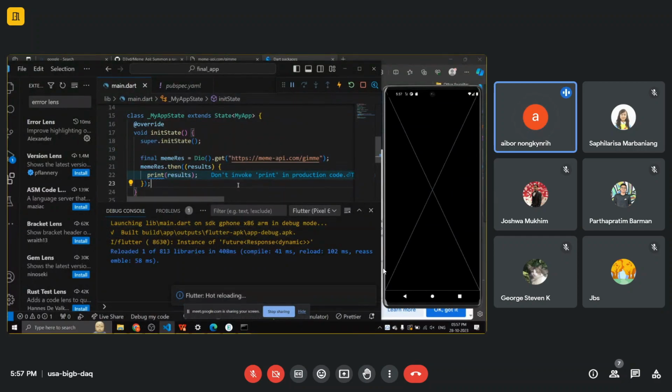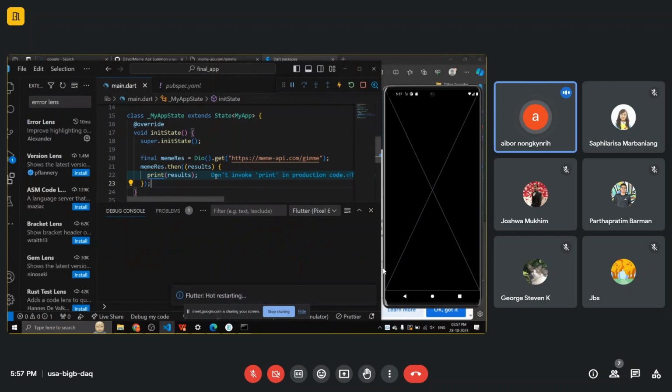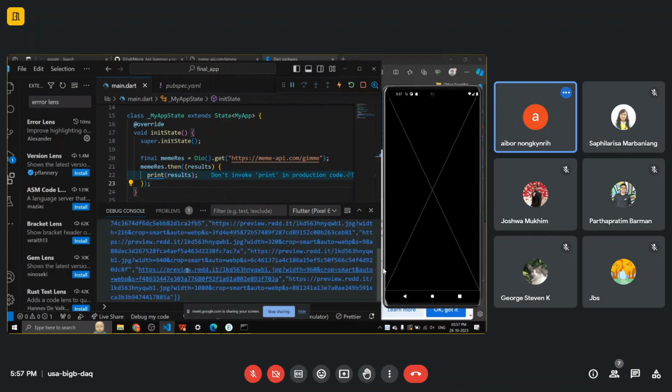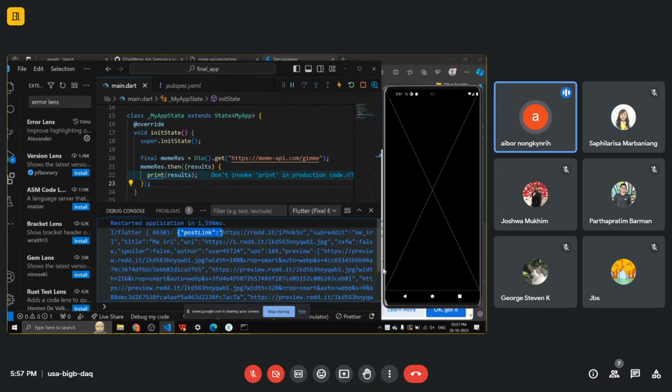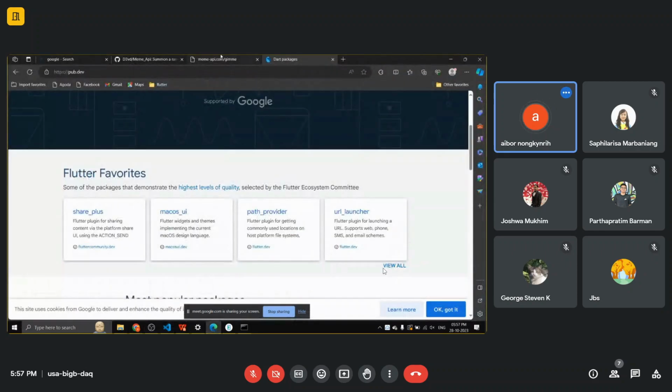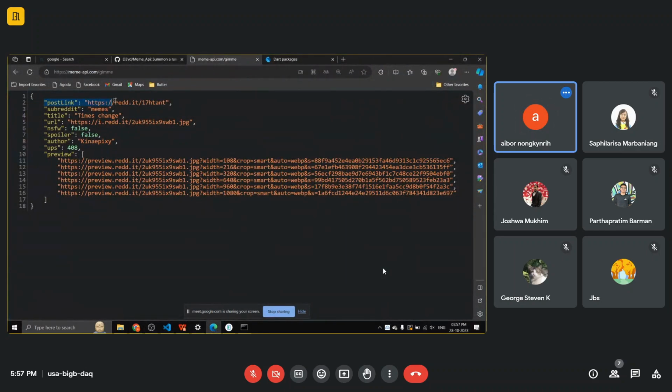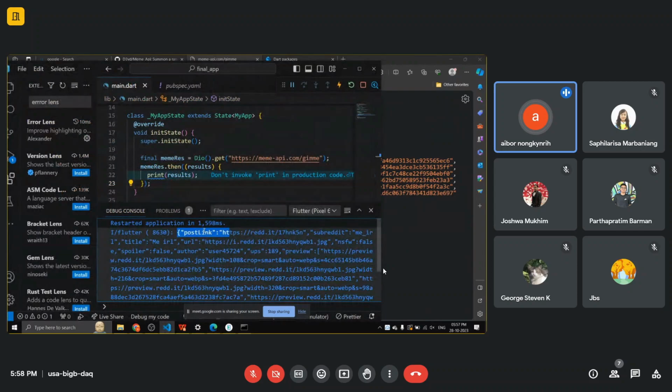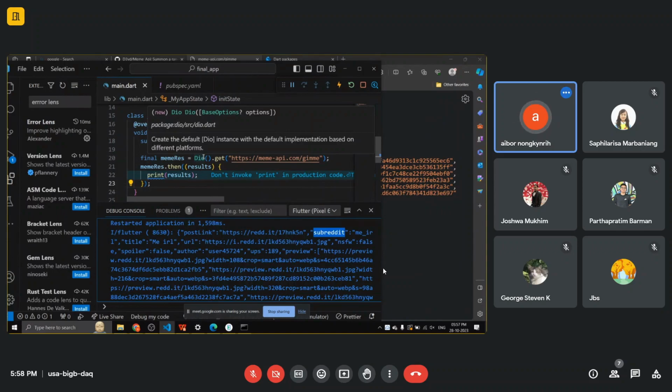So now if I print this out, let's see. Okay, reloaded. I need to refresh the app again. So you can see now, it's printing this post link. Remember the meme API we had earlier? So this one here, post link, and then subreddit. Let's go back to our terminal. So we have post link and subreddit. So it is receiving JSON data, in all of its glory.